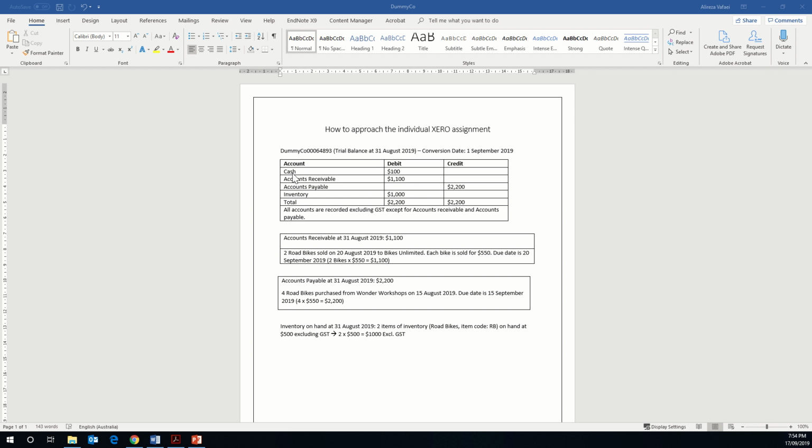Basically, in your assignments, you are dealing with a company which is already operating, and they are switching from an old system to a cloud-based sort of software, which is XERO, right? So we want to know how to switch from an old system to XERO. Okay, so let's have a look at the assignment together.